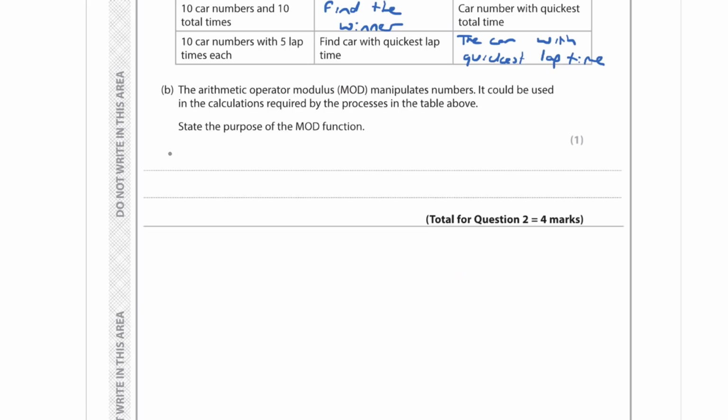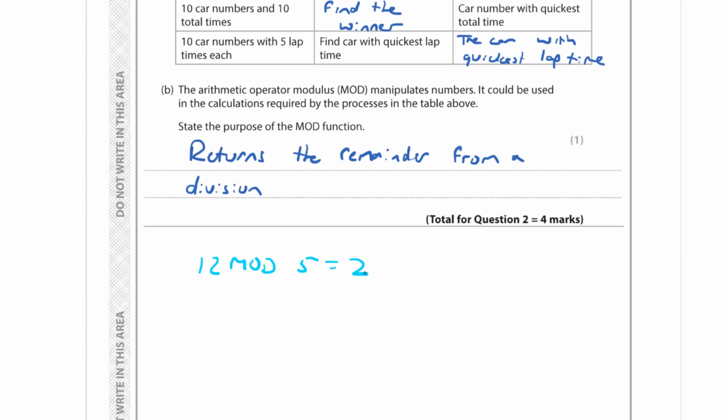And then the arithmetic operator modulus manipulates numbers. It could be used in the calculation required by the processes above. The purpose of the mod function. So mod, okay, it's best just to explain what it does. So mod returns the remainder from a division. So for example, 12 mod 5 would return 2 because 5 goes into 12 2 times, remainder 2. So that's where we get 2 from because, as I say, it's returning the remainder.